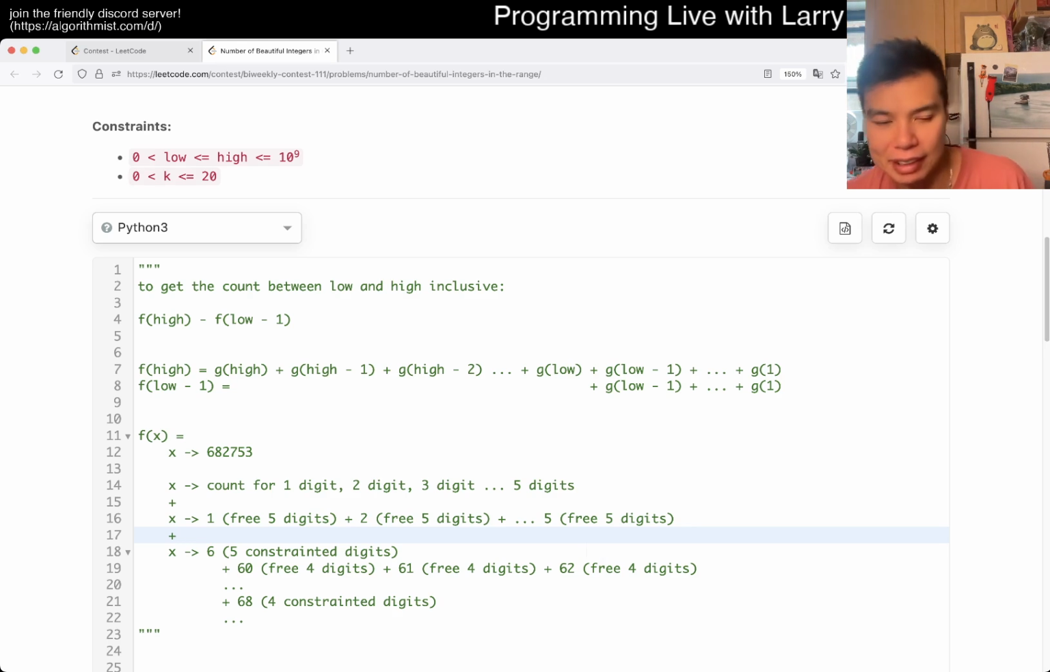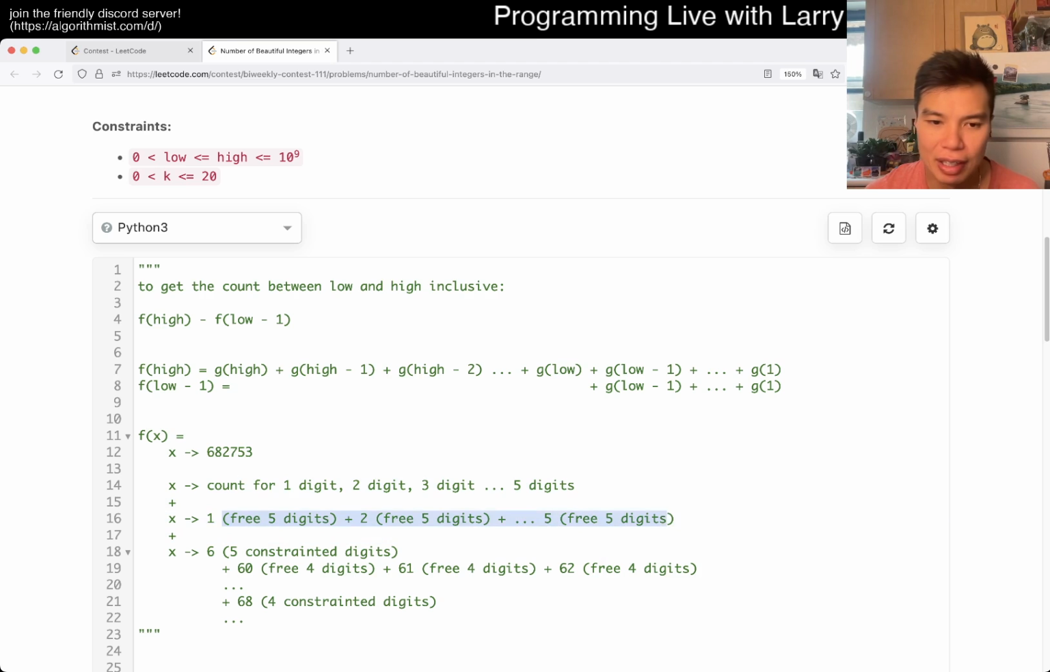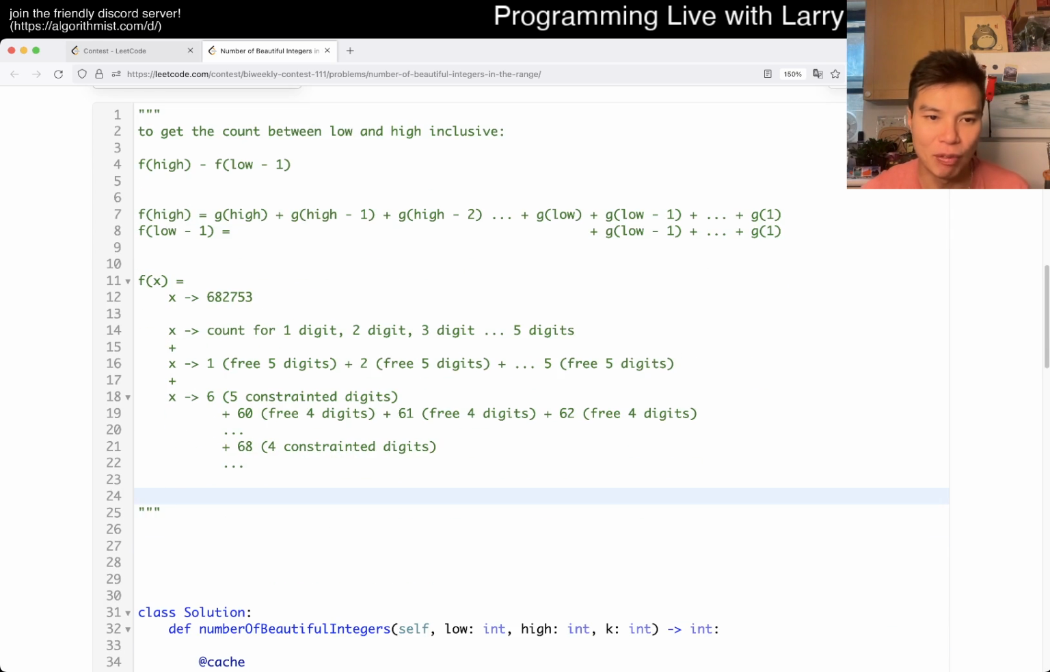Yeah, so that's basically the idea behind this. Yeah, and so for every one of these things, I have a function for it, and that's how I solve this problem, right? So yeah, let's go over each of these then, right? So what is the count for 1 digit?